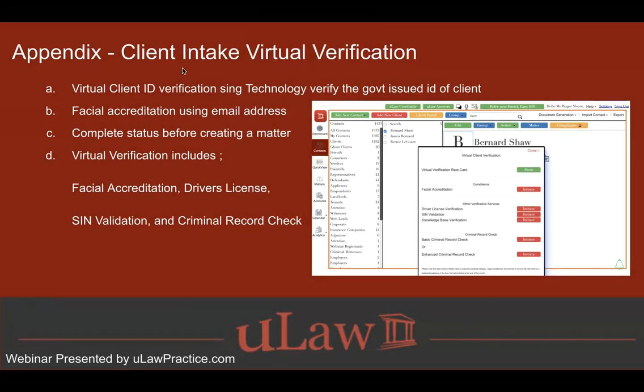If you're talking about downloads and documents, there is a document generation on every tab of uLaw: contact, matter, accounts. You can click on the document generation and download all the documents respectively. Or the compliance tab also has all the documents that you would need for your compliances.